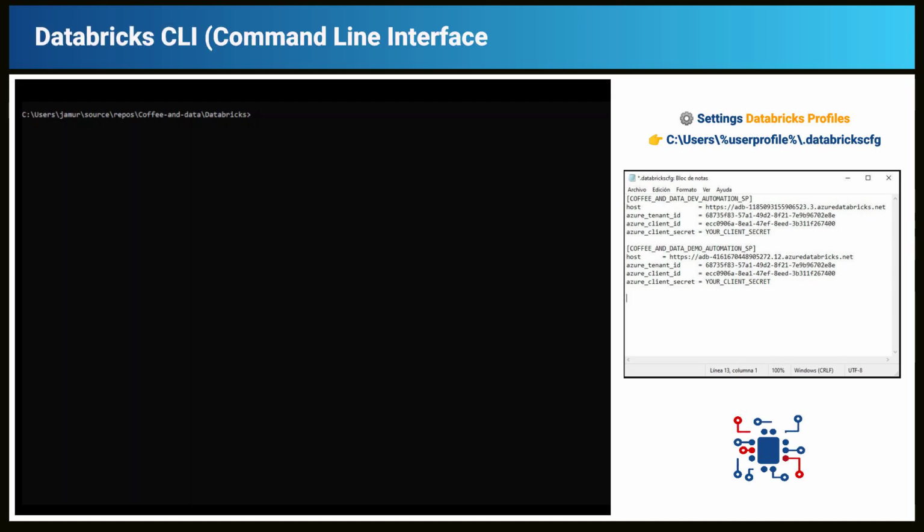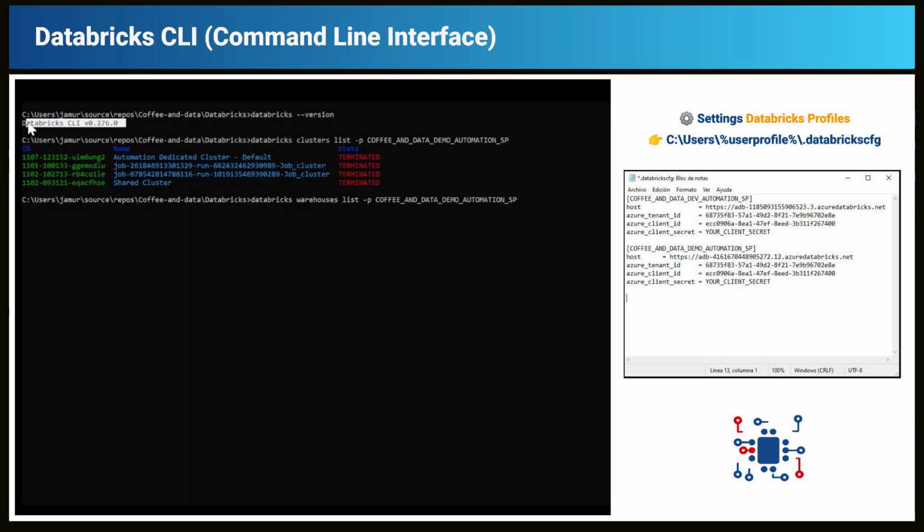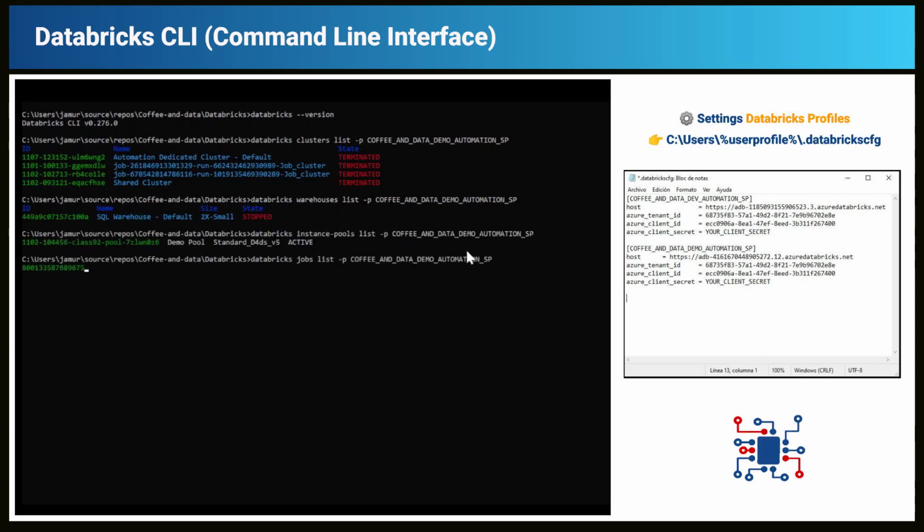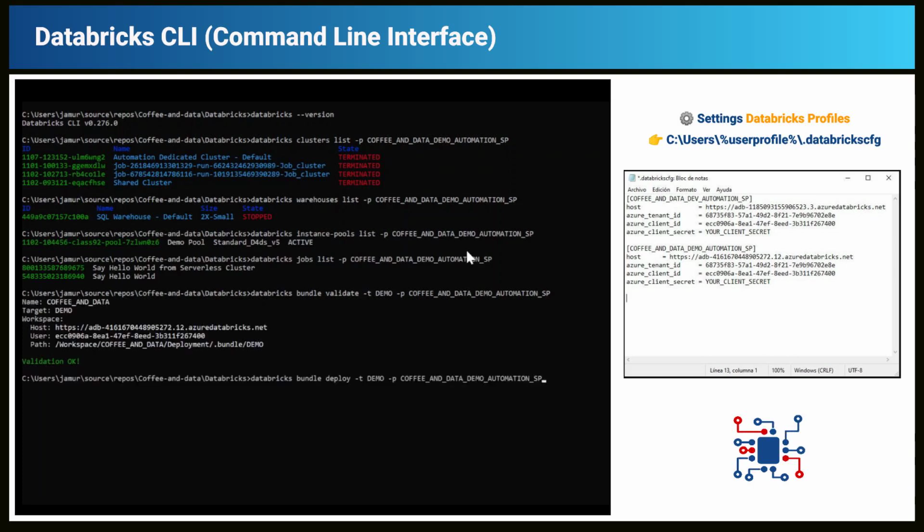Look at these examples of command execution using the CLI to obtain the version, clusters, or jobs defined in a Databricks workspace. The accessed workspace, along with the authentication information for the service principal, is configured in the default path and file shown on the right of the image. The name of the Databricks profile appears in brackets. This profile must include the host, tenant, client identifier or service principal, and associated secret. This profile is referenced in the CLI commands using the global parameter p for profile.